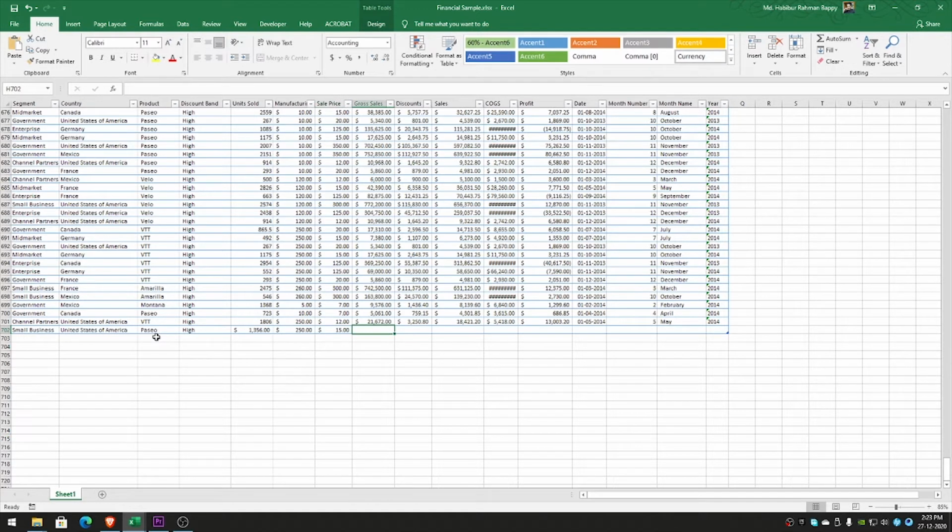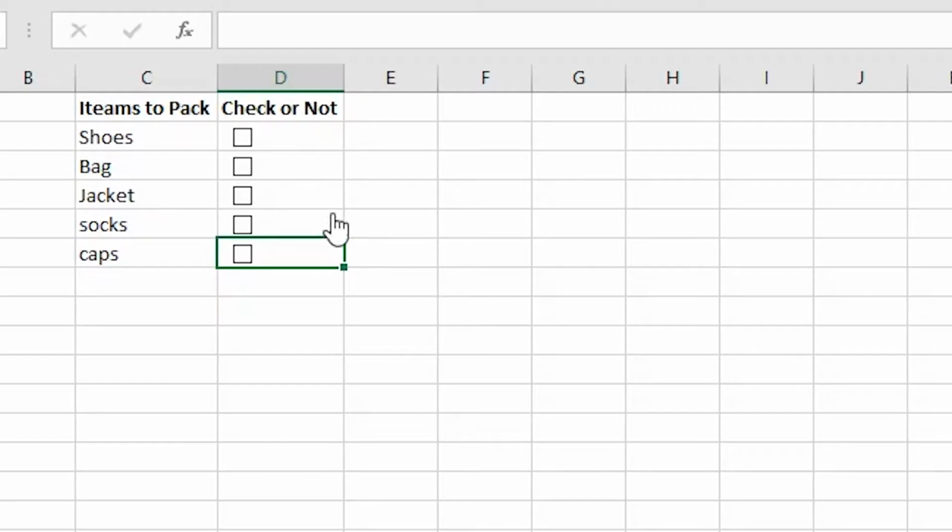Well, today we'll try to understand how we can make a checklist using Microsoft Excel, which is checkable and at the same time uncheckable. Let's start then.